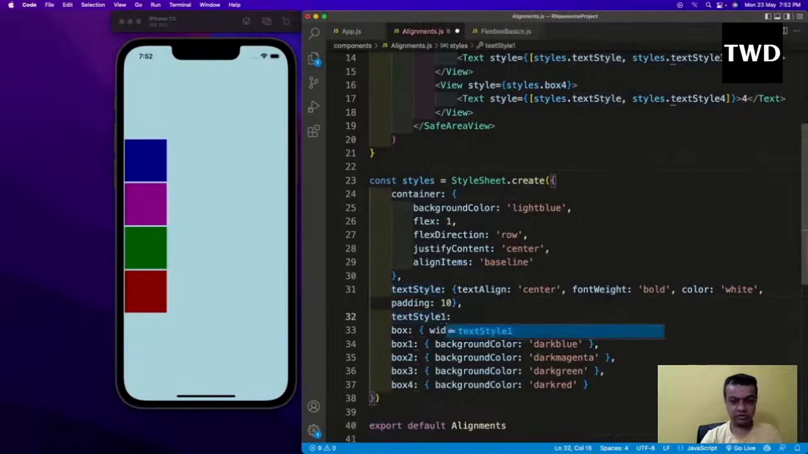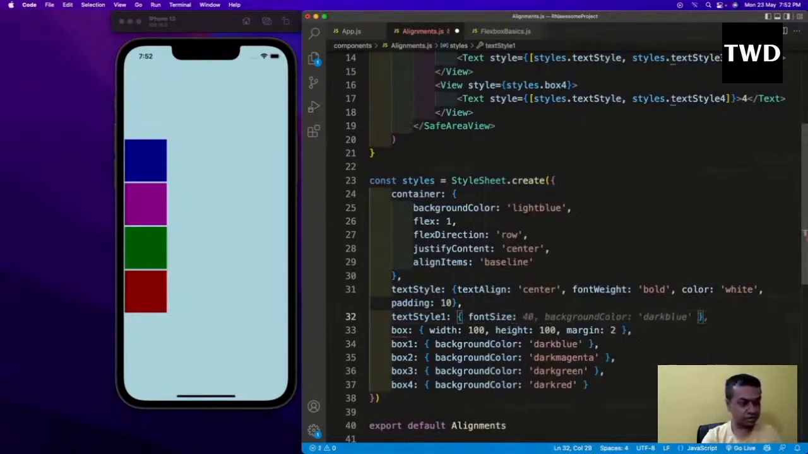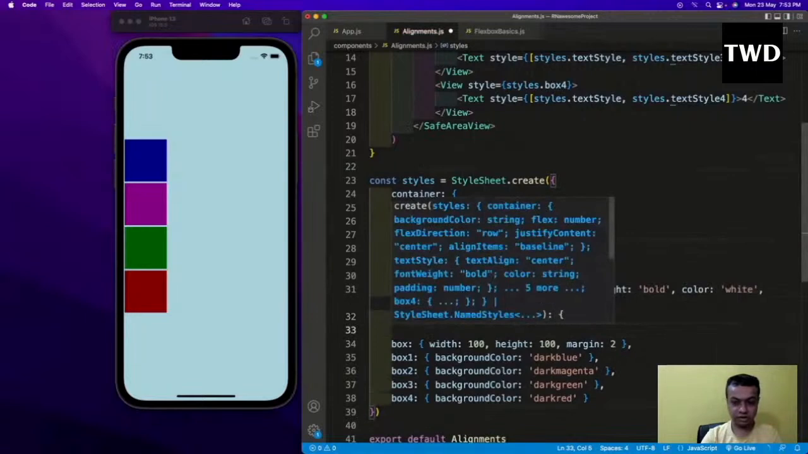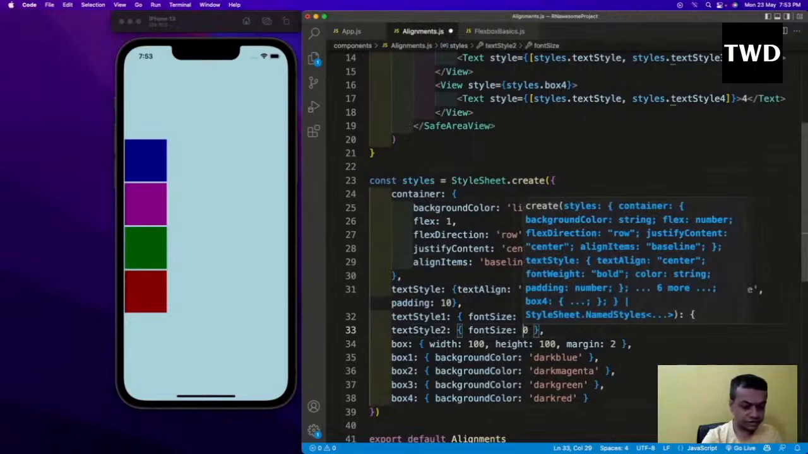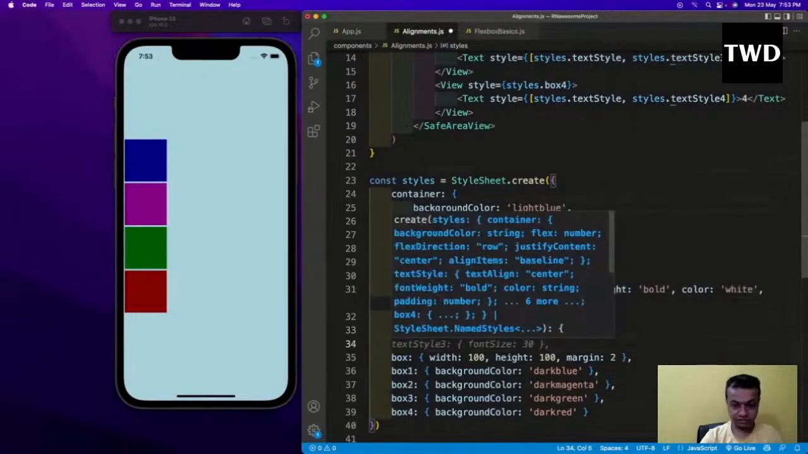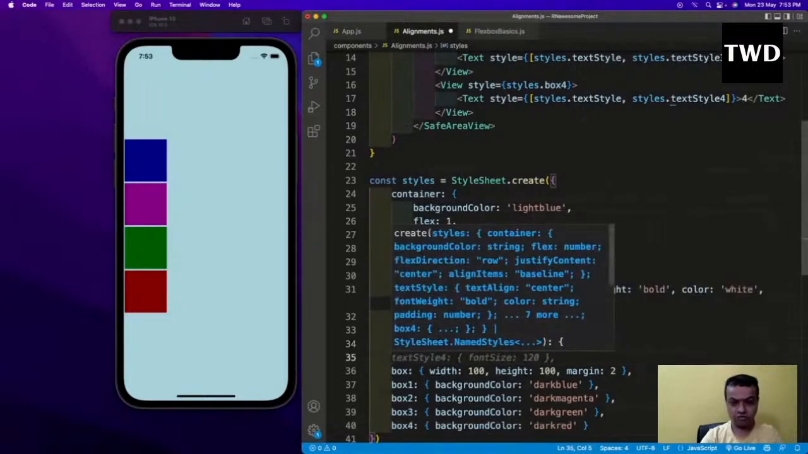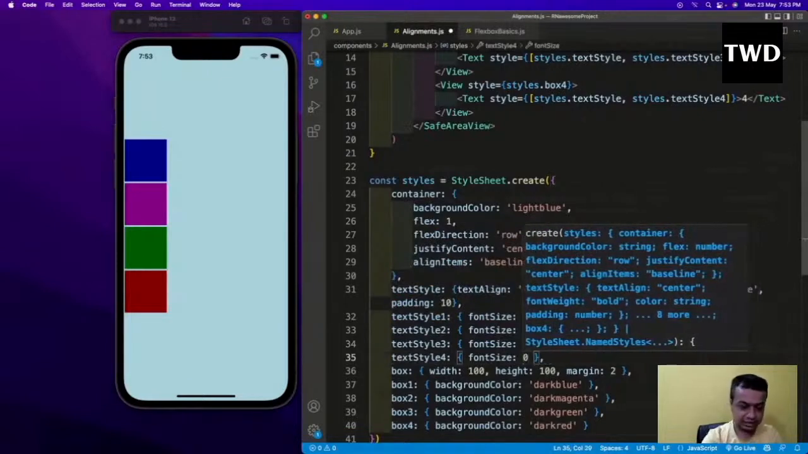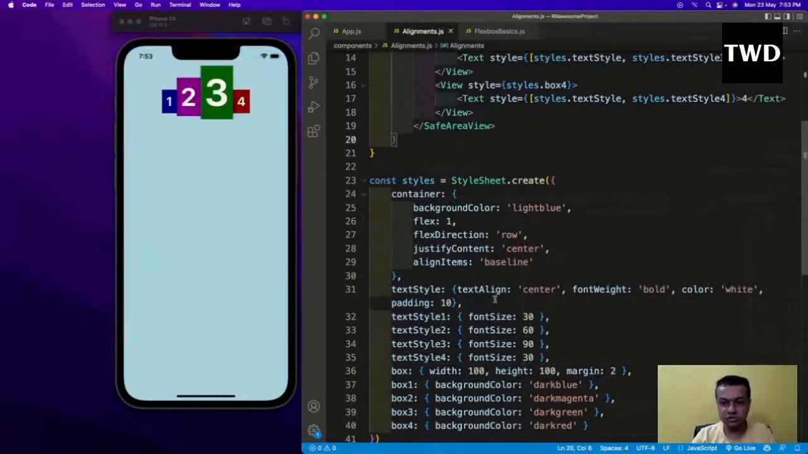In text style 1 will have the font size. They will have different font sizes. Font size of 30. Text style 2 will have a font size of 60. Text style 3 will have the font size of 90, and text style 4 will have the font size of again 30. So we have done this thing. Let us see this baseline. Okay, so I think the padding should be 30 here. It will be much better.